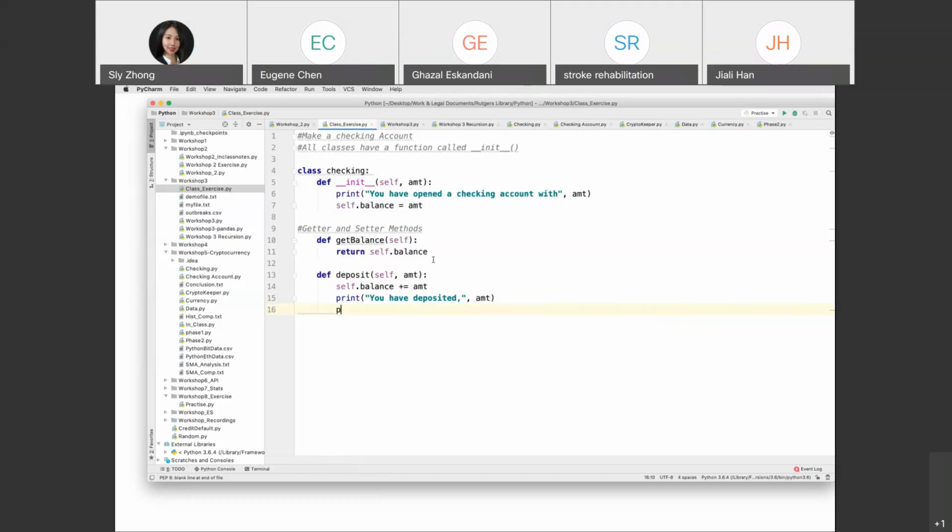And we also want to notify the user how much you have left. So your new balance is, and this time we print out the balance, which is self.balance after adding the amount that we deposited. There's no dot over here. Okay. So those are two different data types. So don't forget the comma.